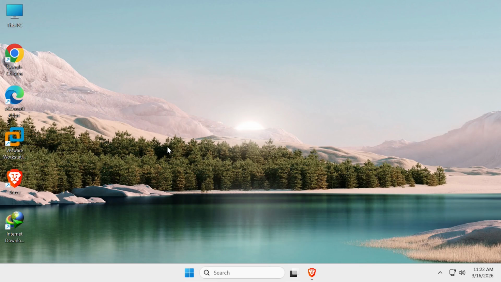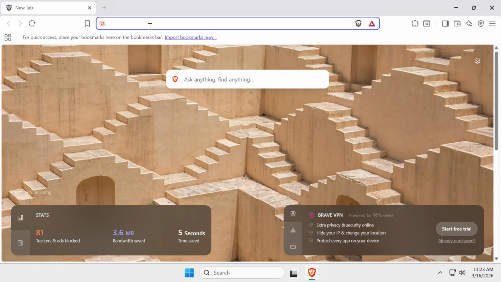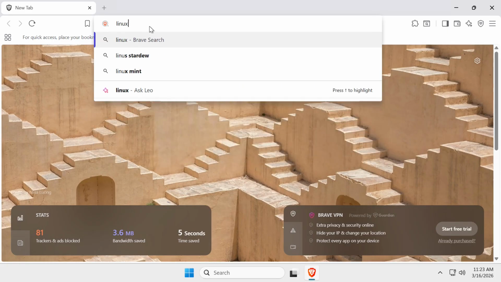Today we are going to learn how to install an operating system in our VMware, and specifically we will be using the Linux distro which is called Mint. Without wasting time, let us just dive in and do this very fast. Open your browser and in the search bar you type Linux Mint.